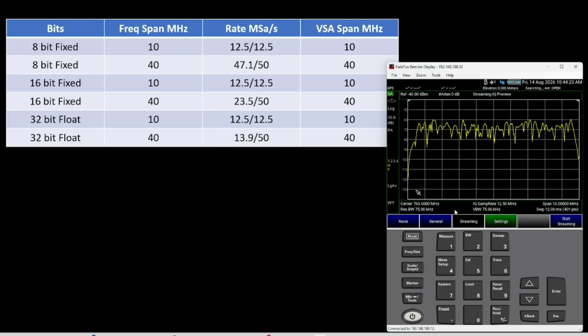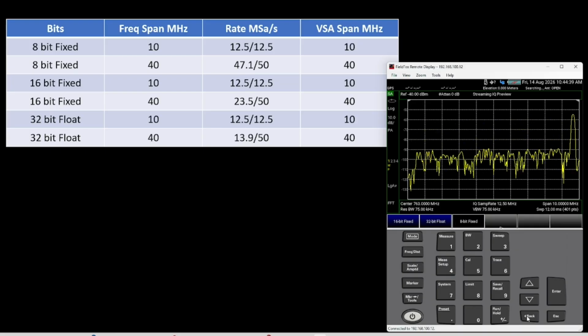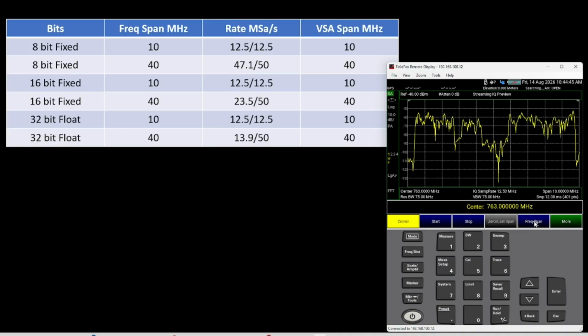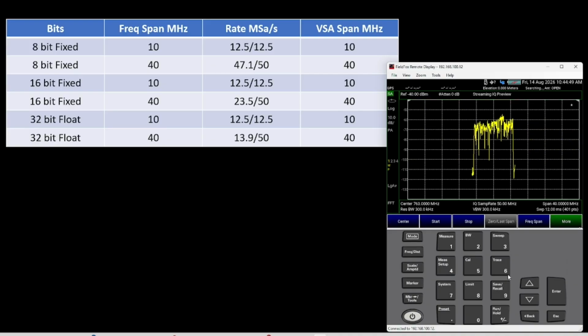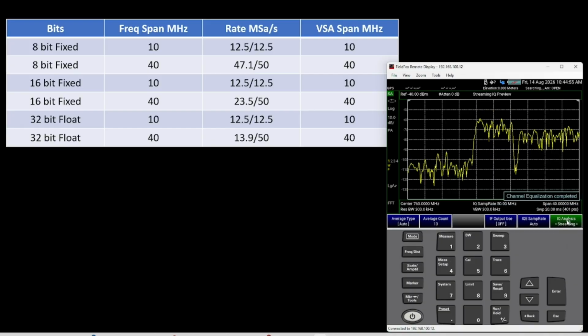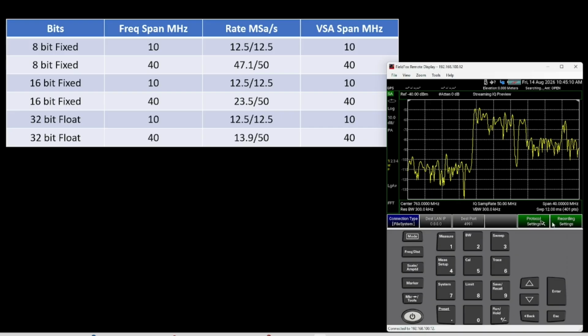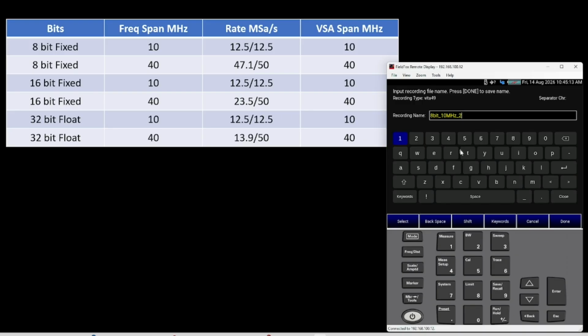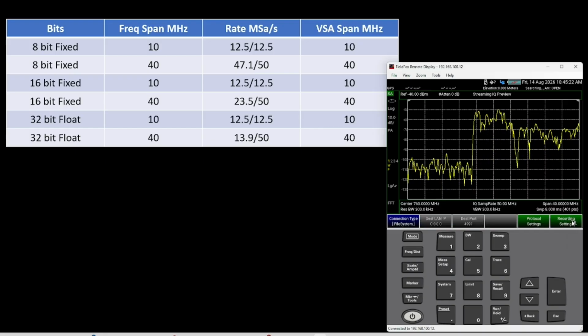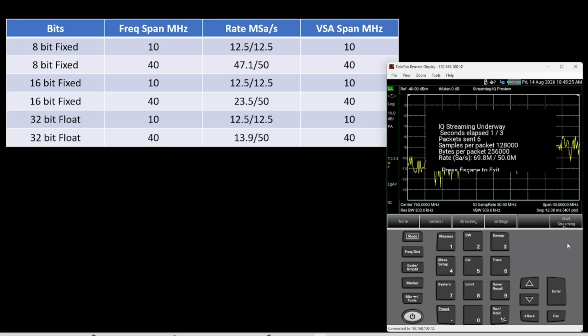So the next thing I want to change is the protocol settings. Okay, let's change based on the table. You can see 40 meg, nothing else change. Escape, measure setup, and then we go setting, change the file name. So this 8 bits 40 meg. Click done, back, start streaming. So it's about 50/50 meg.